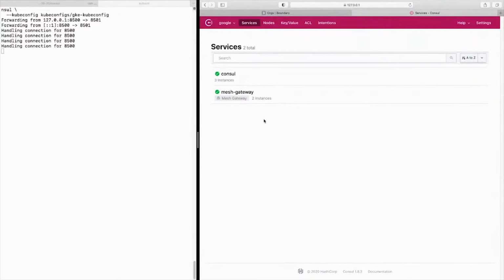The big benefit, though, as I mentioned with WAN federation, is the ability to view multiple data centers from a single pane of glass. I've already bridged my AKS cluster and my GKE cluster together. So I can come here, click a drop down, and click my Azure data center. Right away, I'm in my Azure data center and can see all of the services deployed in my AKS cluster. Obviously there's nothing, just like the GKE one, because these are two empty clusters right now. Again, we see the Consul servers as well as the mesh gateway.